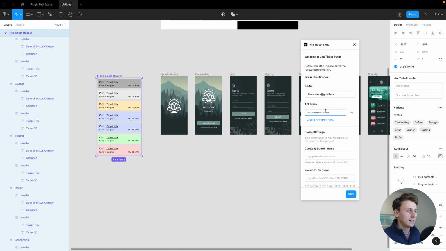Just make sure that when you click this link and create the API token, you use the right account. If you have multiple Jira accounts, you might be creating it for the wrong email, so make sure you have the right account. Nice, so that's already done. That's the Jira authentication part.